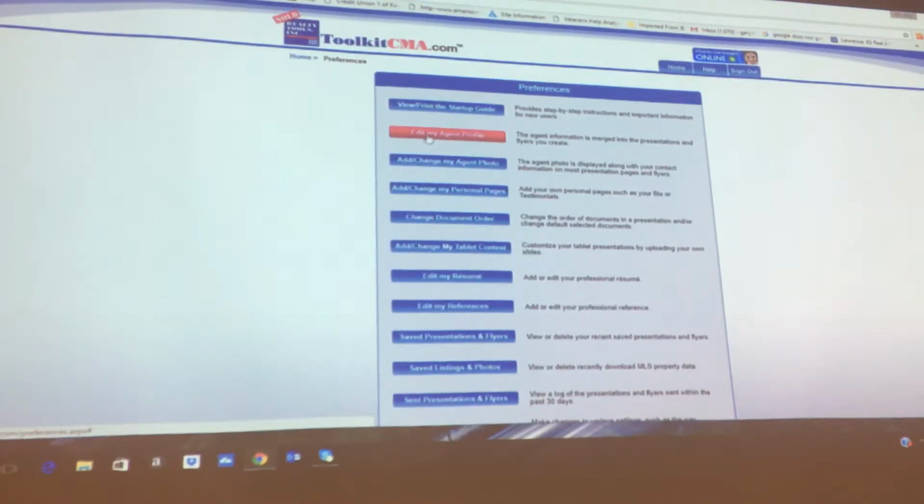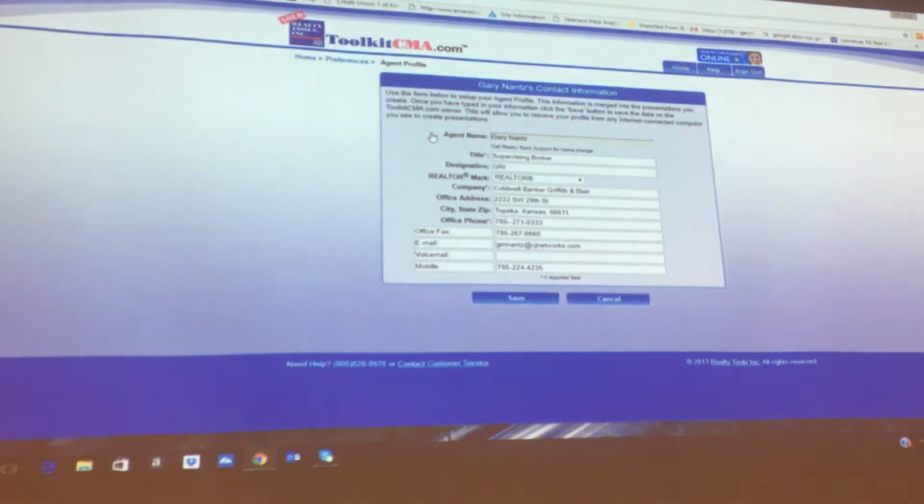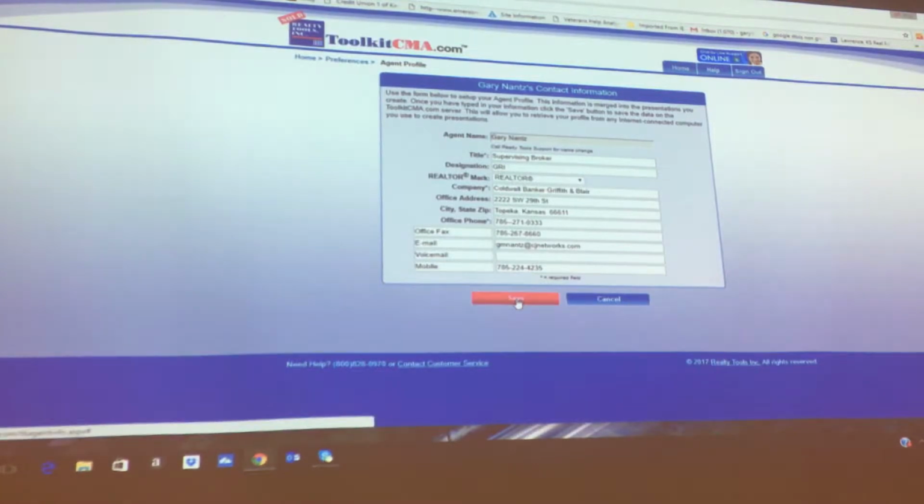But this says edit my agent profile. So there it is for me: my agent name, my title, designation, realtor. It goes through your email address and so forth. All that data is there. So you need to have your profile set up. Edit your profile with the contact information.